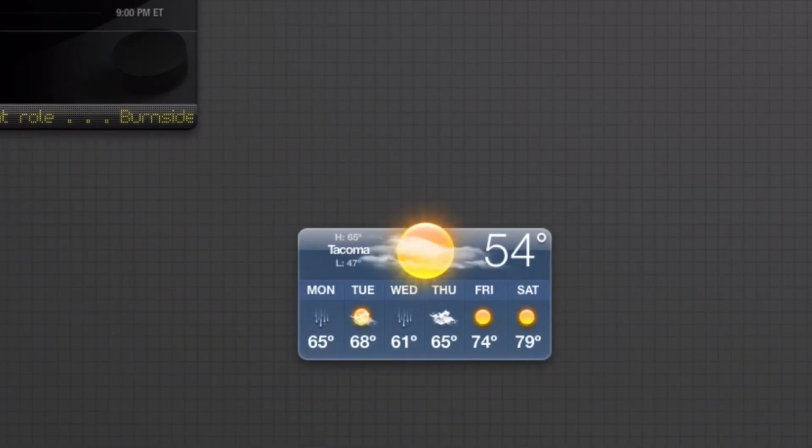Next is weather. I just have it set for Tacoma. And sometimes you get some pretty cool animations, like you can see the sun shining out above the widget, so that's kind of cool. And if it's raining or cloudy, the clouds are up here. So I think that's pretty cool.